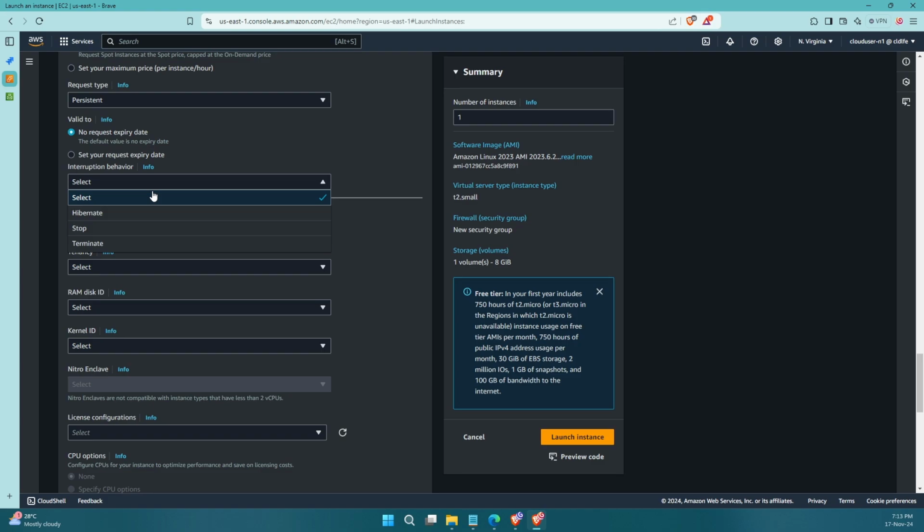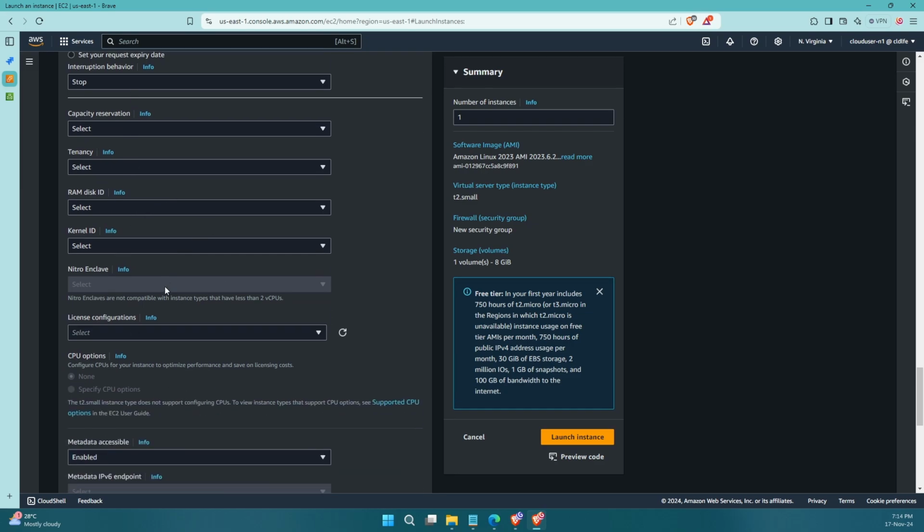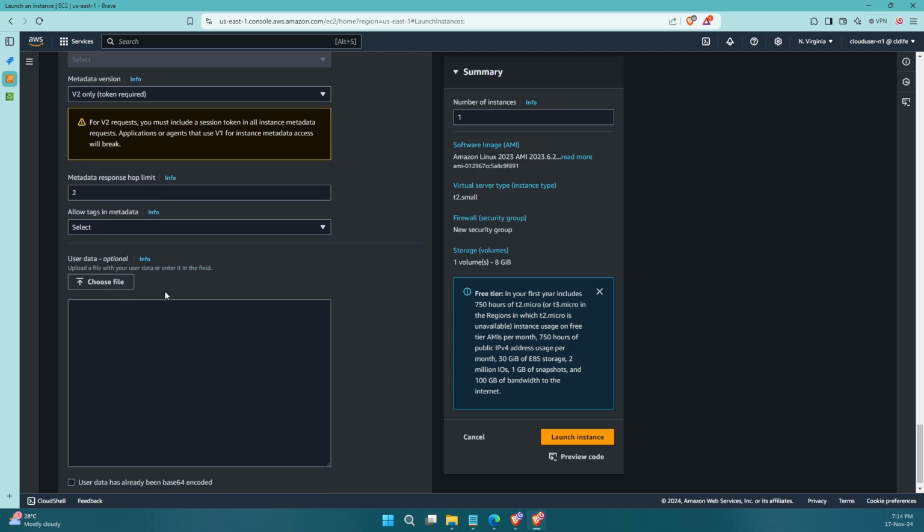If there's no spot capacity to provide us a spot instance, you can tell AWS, okay, don't terminate my instance, just stop it, or hibernate, whichever option you need. So I'm going to select stop. That means if there's no capacity and an interruption, it will just stop my instance, it won't terminate. I'm going to keep all the other settings as they are, and then click on launch instance.